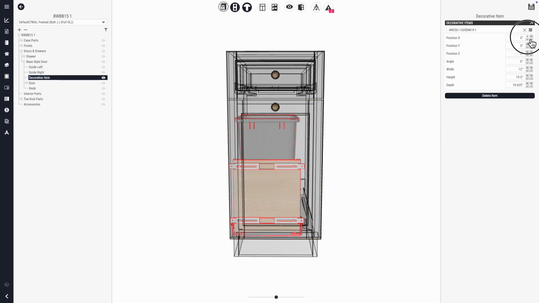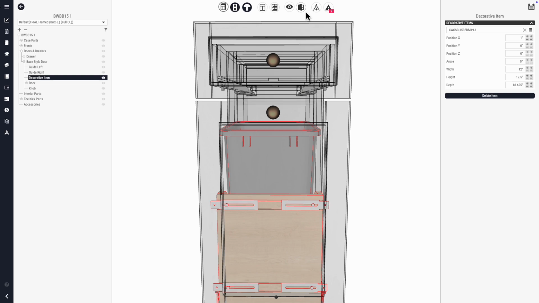Positions X, Y, and Z handle where it is located horizontally, vertically, and depth-wise from the origin point. Angle can change its orientation, and width, height, depth allows you to change the dimensions of the item. You can also remove it from the cabinet by deleting it in the same area. Opening and closing the door will also move the decorative item.